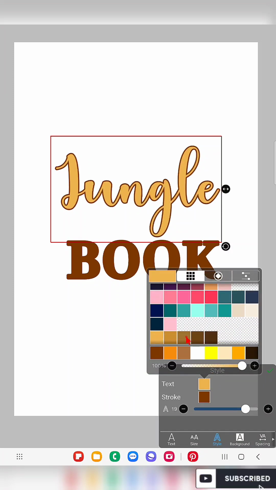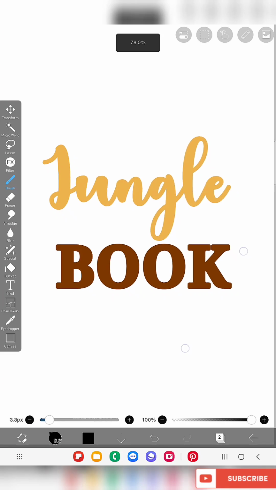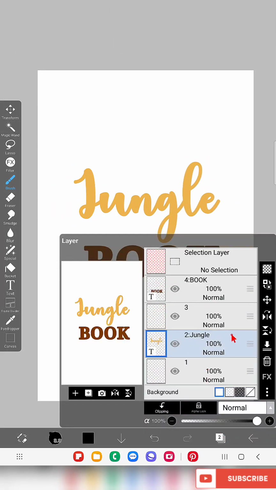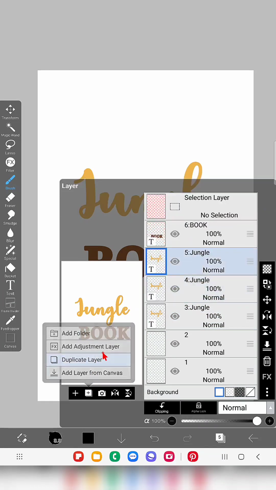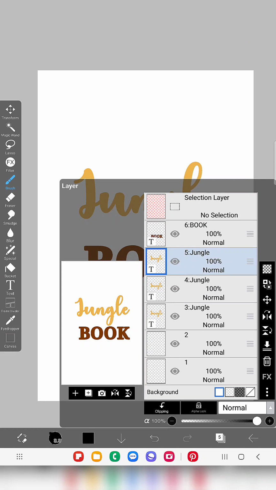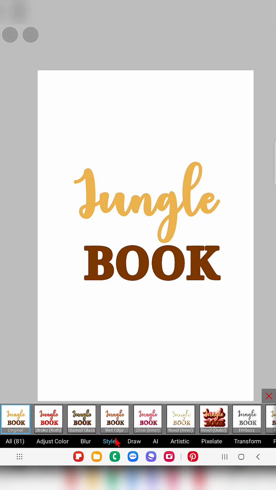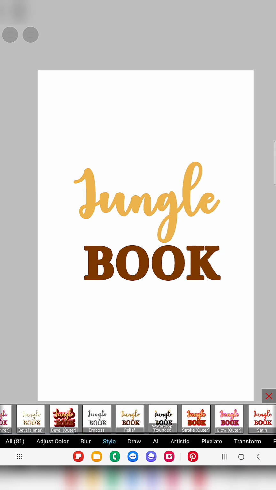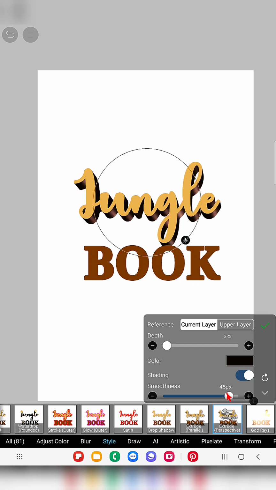So I just created a separate layer and then clicked on the text option so that you'll have the text in different layers. So these layers are not useful right now, and I'm just duplicating the jungle layer. Right now this is a text layer, so when you are doing something with that, if you click on the filter option, it will rasterize. Just click on the OK, then you can do anything on that text layer.